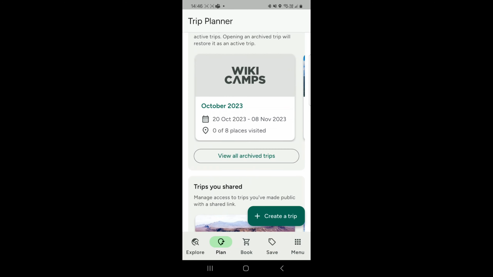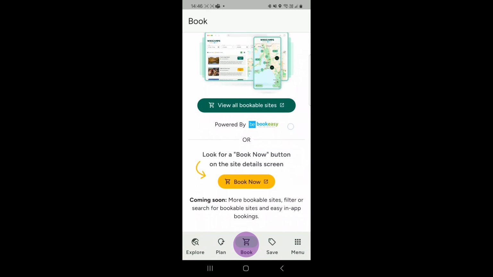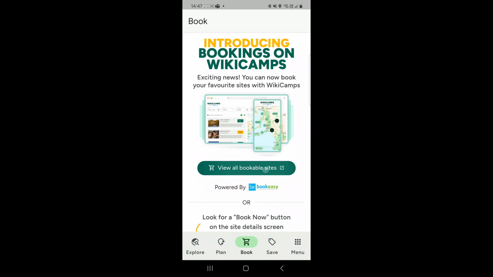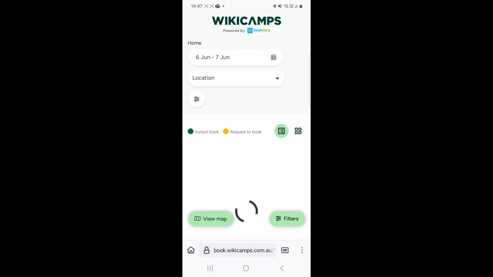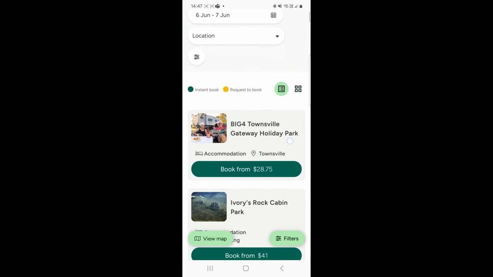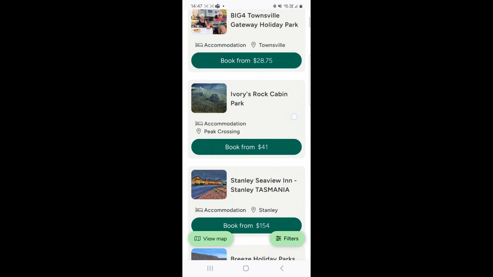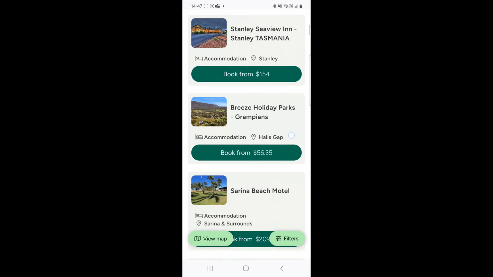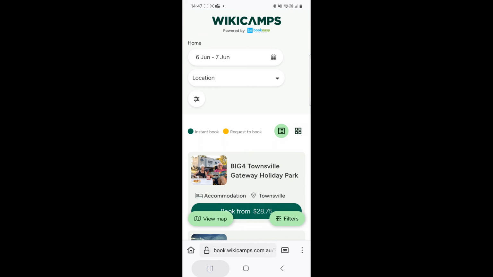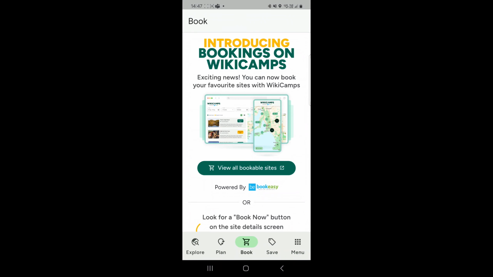Next button along the bottom is the book button. So if you just click on that, it will take you into the Wikicamps booking system. Now if you then click on view all bookable sites, it will actually take you into a different browser screen, and that's the Wikicamps booking engine. You'll see here that it does not list them in any meaningful order, so it's not associated with your current location. It possibly is, I've got no idea. Right, so that one's the booking system.